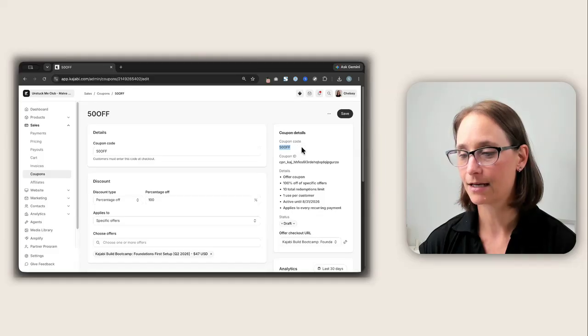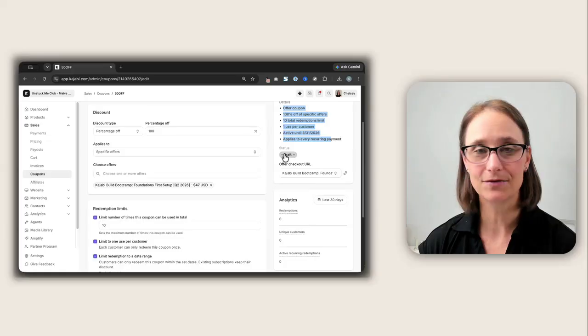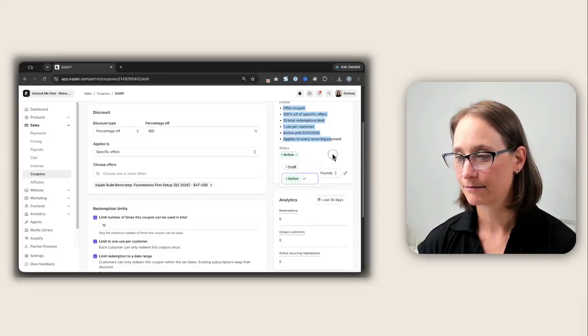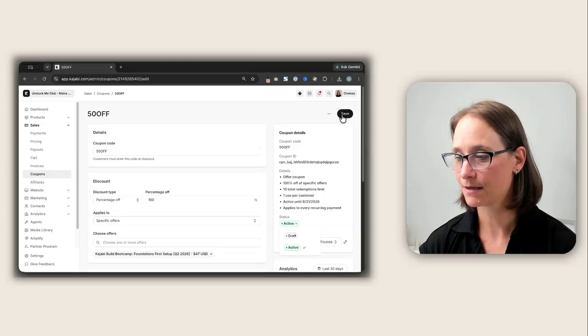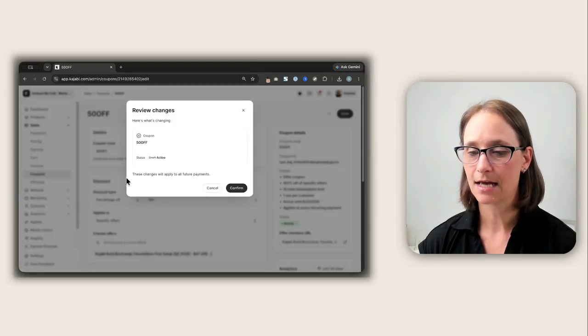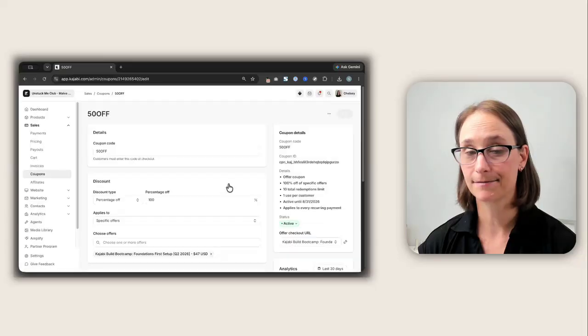It's now created the coupon code. We got a coupon ID. We have all of the details about it. It is in draft, meaning it's not active. So let me go and put it active. Okay, and hit save. Okay, it's just going to give me this info. This is what's changing. Changes apply to all future payments.